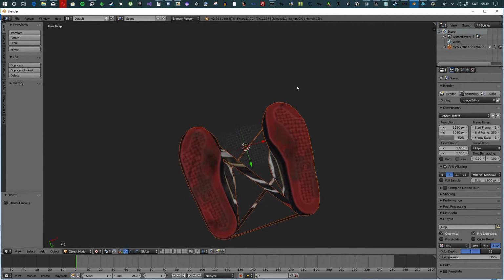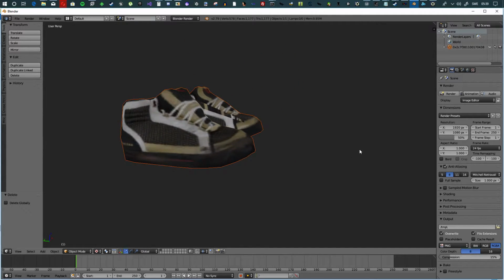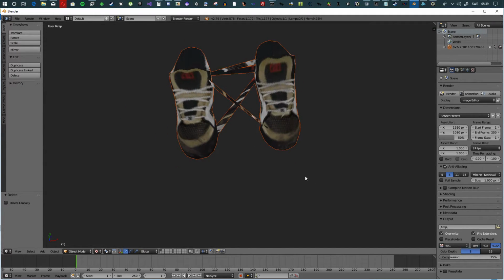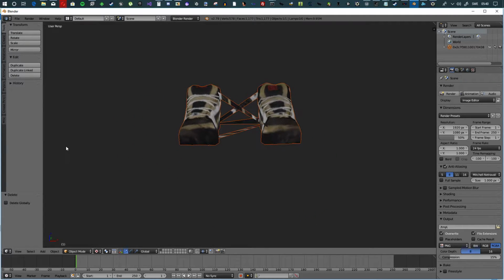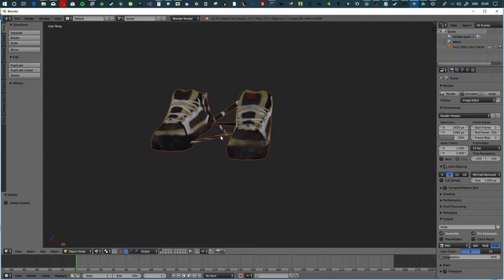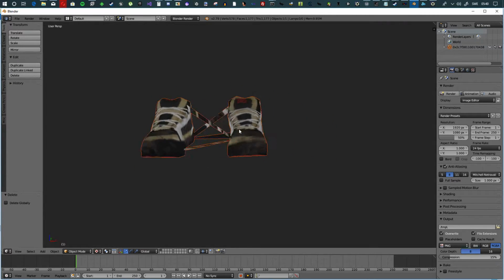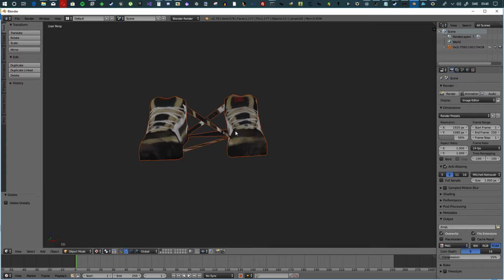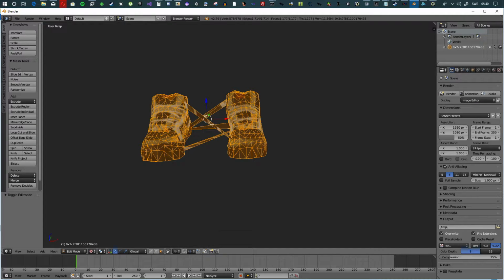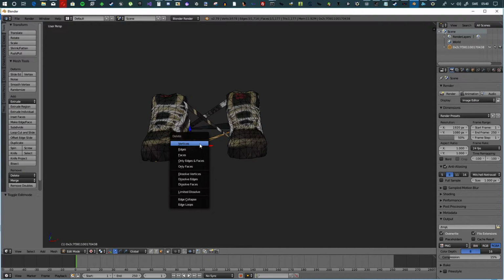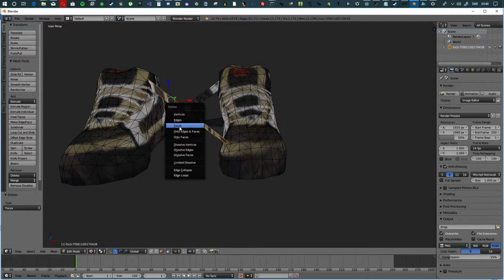And yeah, look at that. Not bad. Not bad at all. So yeah, what you have to do now is just sort of clean them up, right? Just clean them up by right click, go to edit mode, select faces, and start removing unnecessary faces like this.